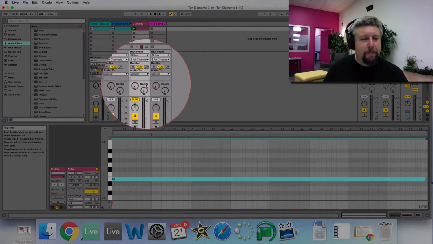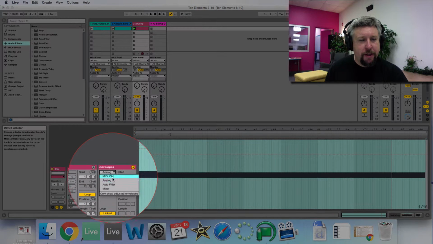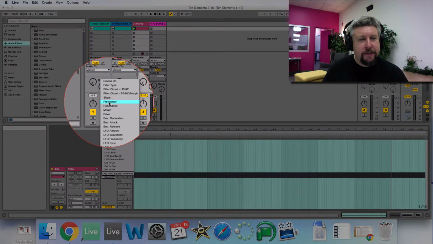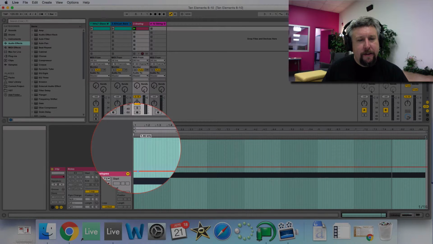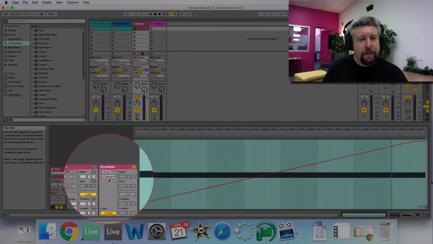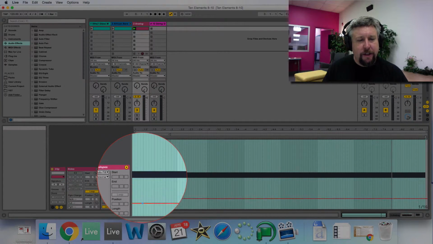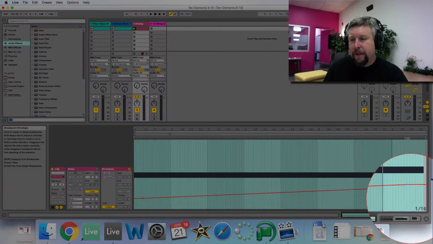So on my clip, I go to the E for envelopes. I choose the auto filter. I'm going to use the frequency. All right, I'll start the frequency down low and end it up high. I'm also going to do the resonance, and I'll start it down low, but I won't go up quite so high with that.